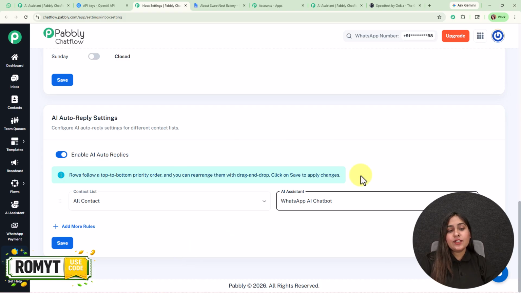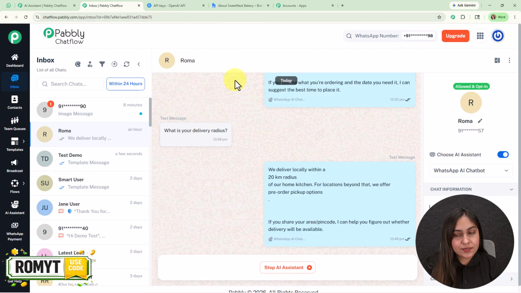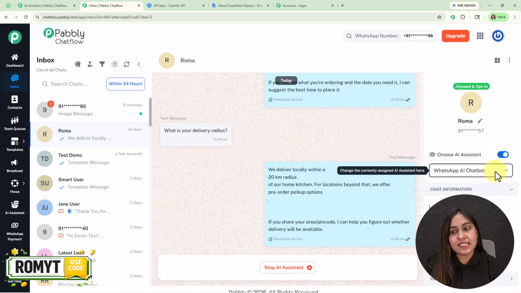Now let me tell you that you can also assign this assistant to your single WhatsApp chat by accessing this inbox section. From here, select a particular WhatsApp chat, then turn on this assistant button and select the assistant that you want to assign. This is how you can assign your assistant to your single WhatsApp chat as well.